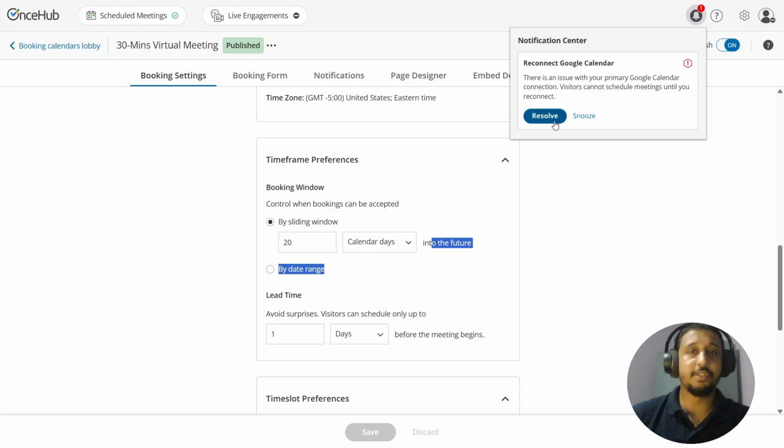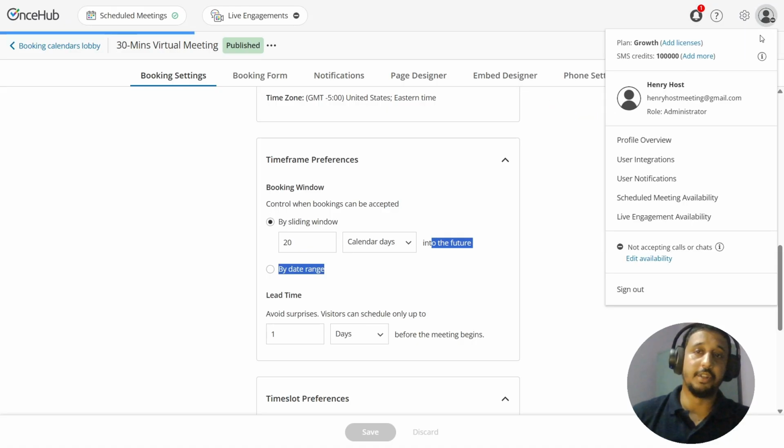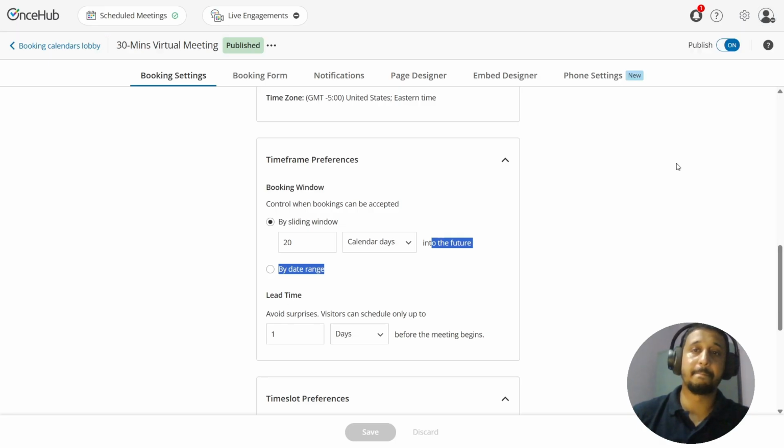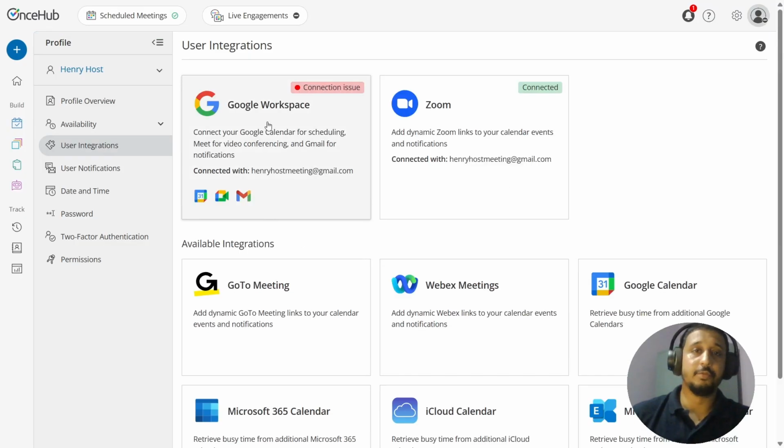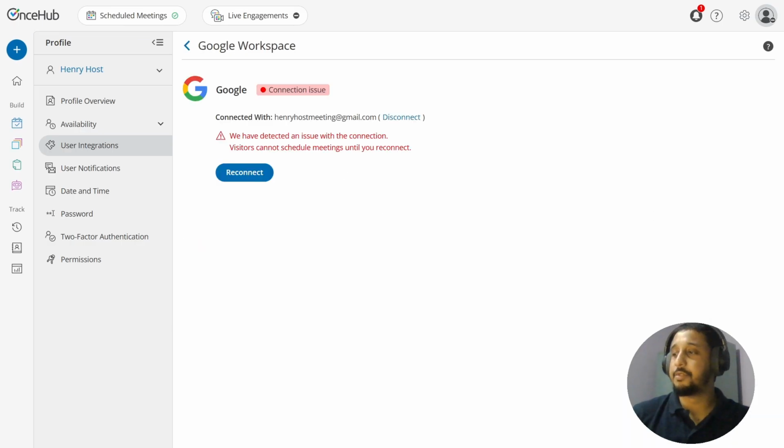You can restore the calendar connection settings from here itself, from the notification, or you can access the user integration settings from the profile. So we do see there is a Google Workspace connection error. Now, to resolve this, we will need to connect our calendar.